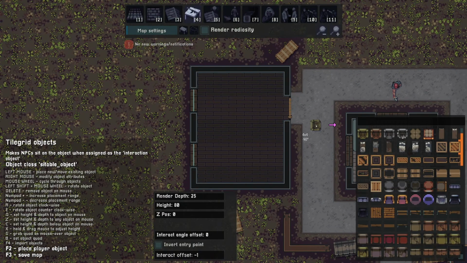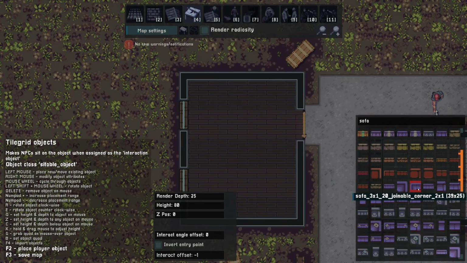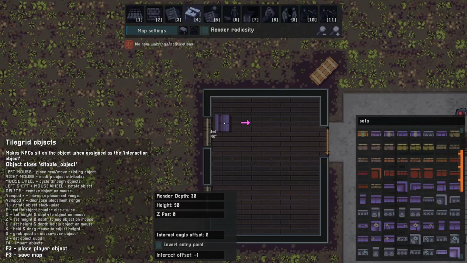So let's start with giving them a seat. For the purpose of making them sit on something, we need to go into this tilegrid objects placement mode and switch to the sittable_object class. There are many sofa models or sprites or whatever you wish to call them, but for the purpose of this video, we will place several segments of sofas for them to sit on.